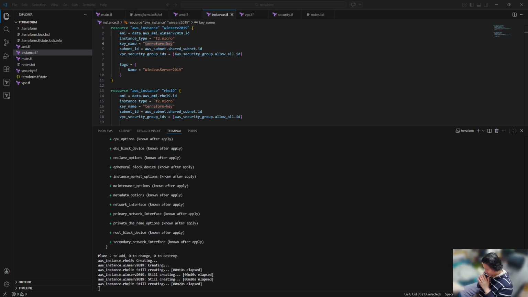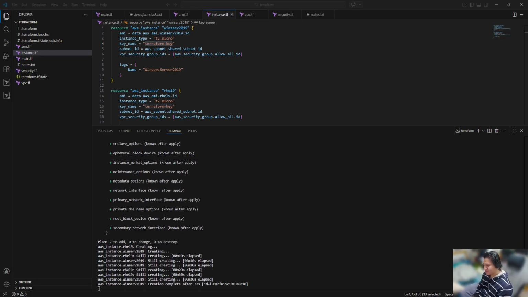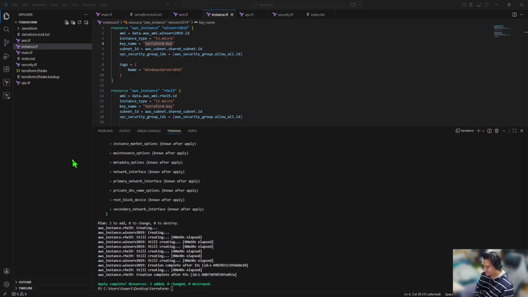Come on. Come on. Come on. I don't think there's anything outstanding. It should work. It should build everything now. See, it created a Terraform backup here. Okay, it looks good. Awesome.